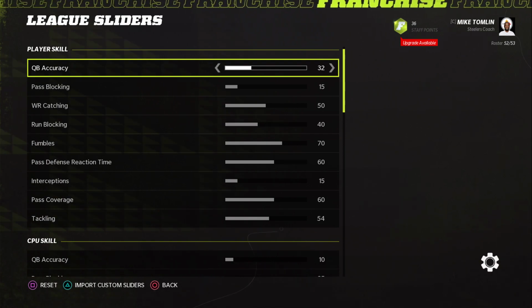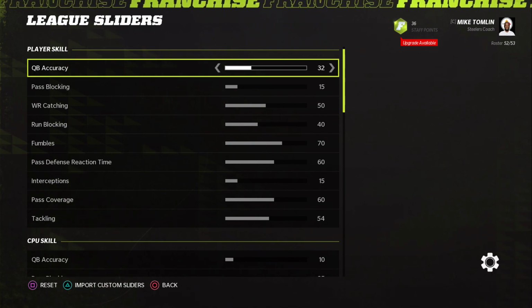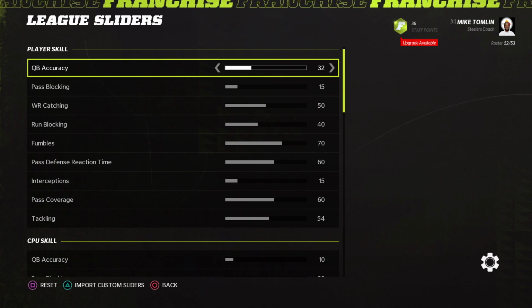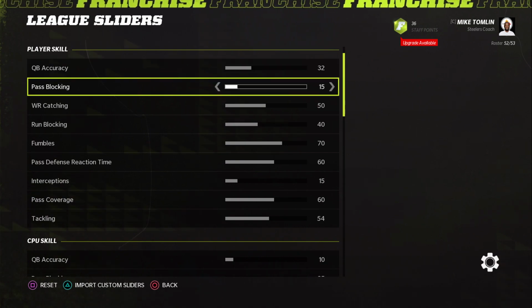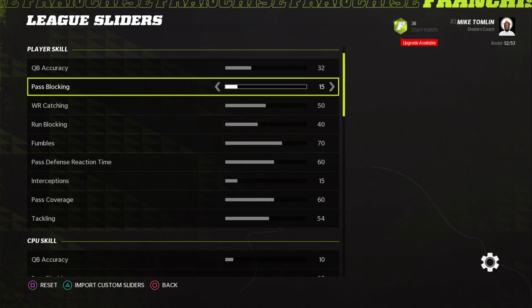Now, it's not going to be perfect. Like I said, this is kind of a starting point for Madden 22, and as updates and things happen, some things might change. Pass blocking, we took all the way down to 15. We might even take this a little bit lower, to be honest with you.